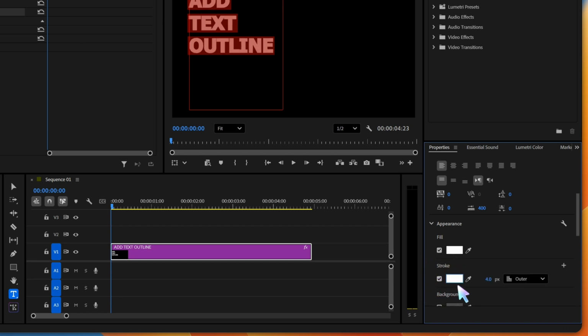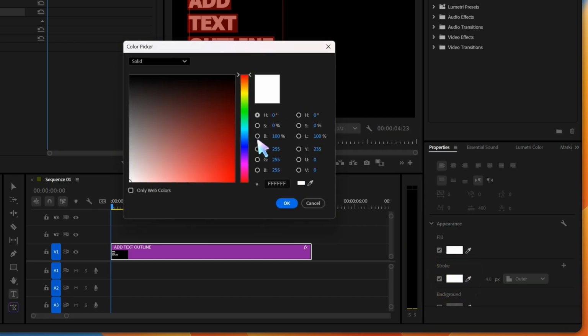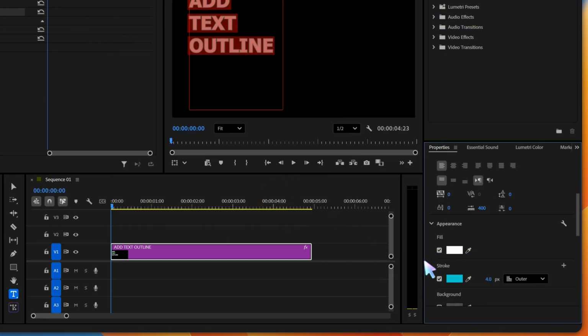Now, choose the stroke color you want. Usually a contrasting color like black or white works best to make the text easier to read. Next, adjust the stroke size to control how thick the outline appears.